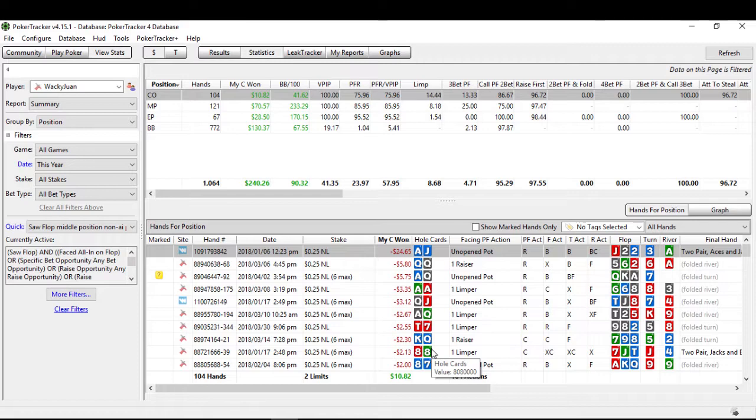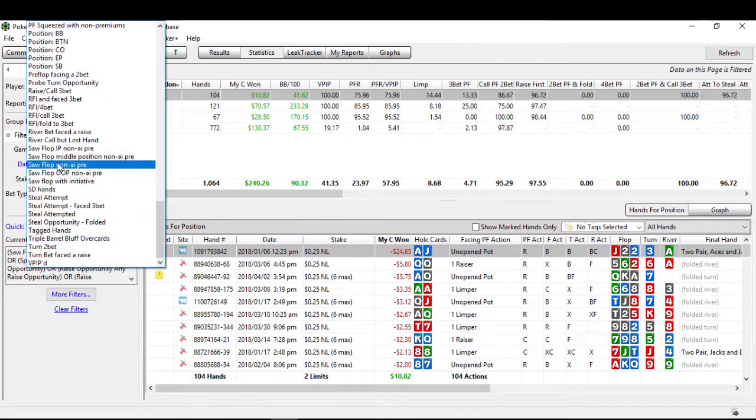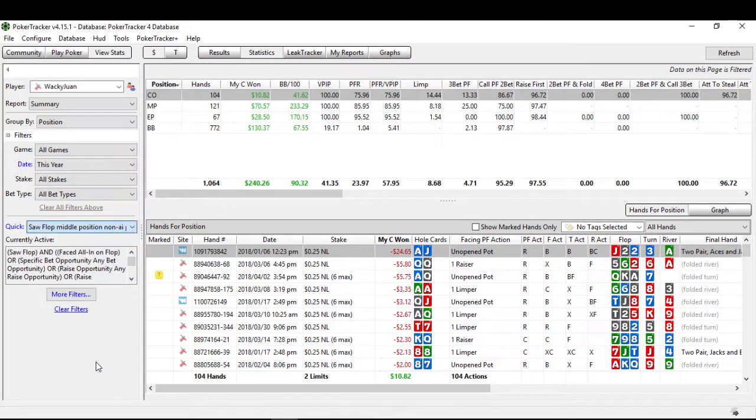So get out there, do this for yourself, get to filtering. Like you can see right here, saw flop in middle position. I saved all 4 of the filters for myself. Saw flop non-all-in, saw flop in position, out of position, middle position. Alrighty, y'all, follow these same directions, create these filters, save them for yourself, and record your number of hands. I would record 1,064 and then positive 90.32. You can record your dollars too if you want. Totally up to you.